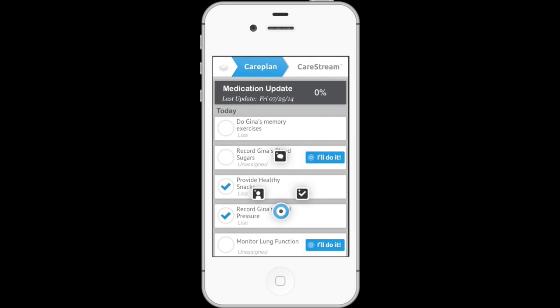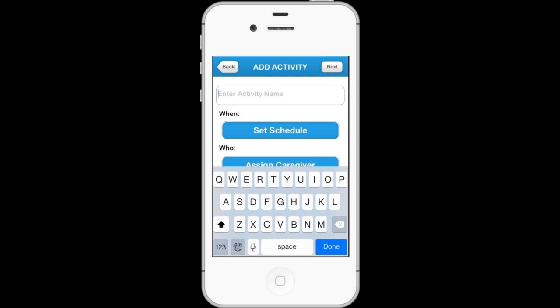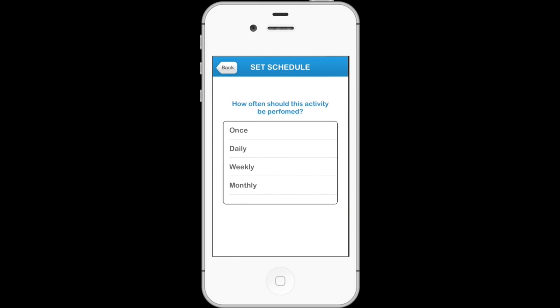As I select it, you'll see that there's some icons that pop out. From left to right, you can add a caregiver, add a comment, or add a task. So in this example, I will add a new task. This is one that we do often with caregivers: populate mom's pillbox.